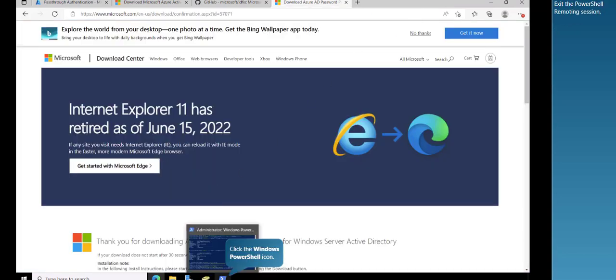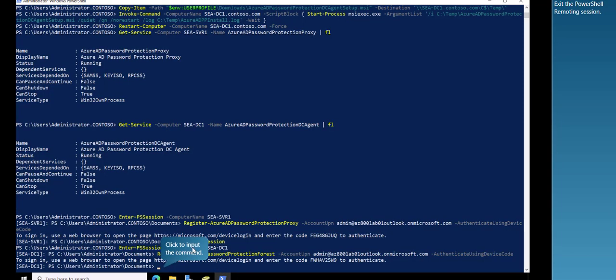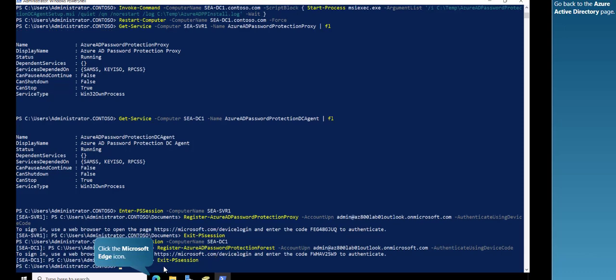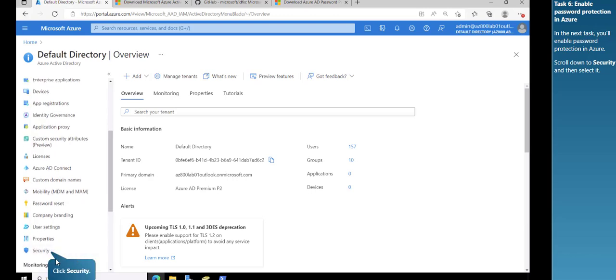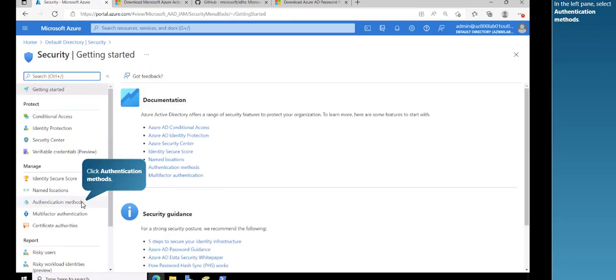Exit the PowerShell remoting session. Go back to the Azure Active Directory page. In the next task, you'll enable password protection in Azure. Scroll down to Security and then select it. In the left pane, select Authentication Methods.